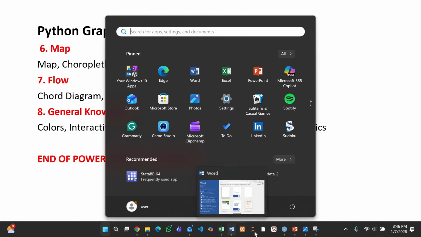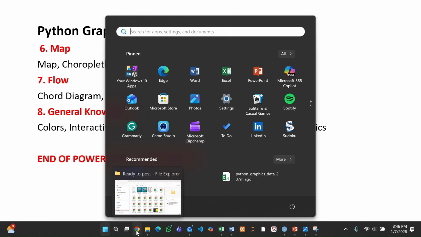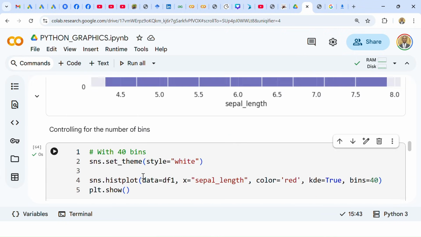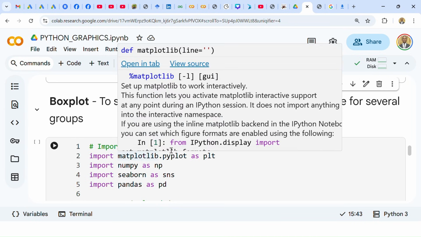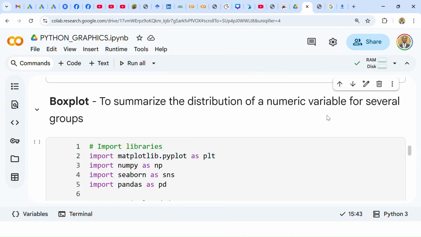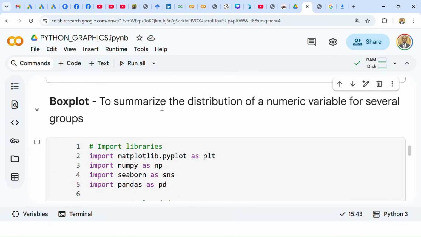So if we see now the box plot, we should not waste a lot of time because I think we are more familiar already. So we should not waste a lot of time for box plot. Where is it? You summarize the distribution of a numeric variable for several groups. Okay, so one or several groups. I just said for several groups, that should be for one or several groups.